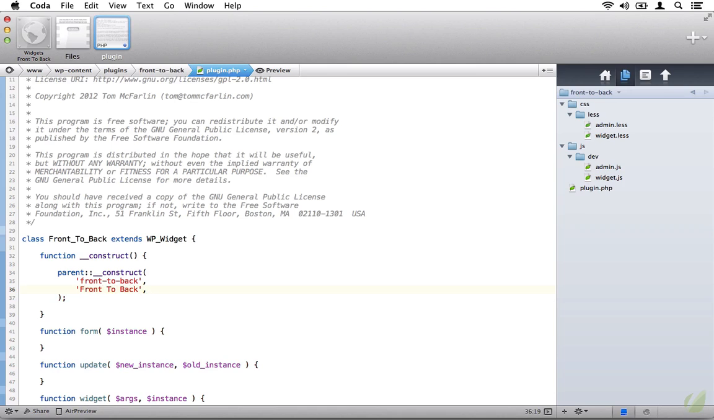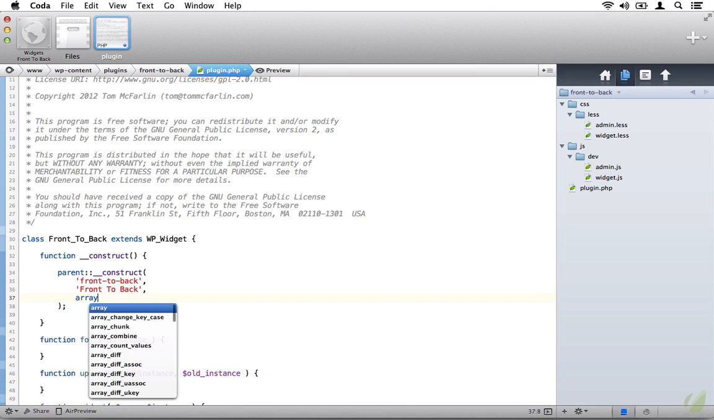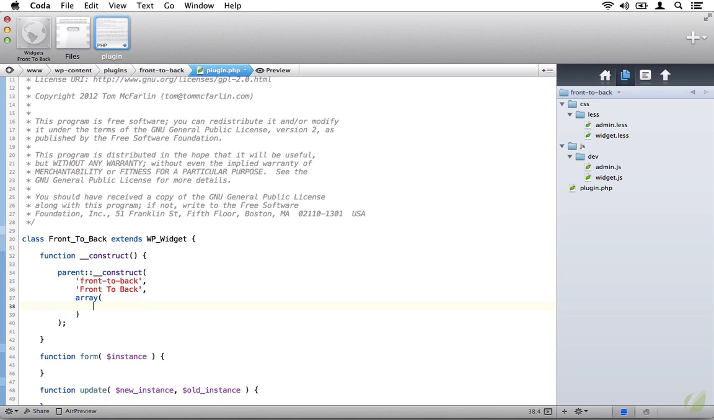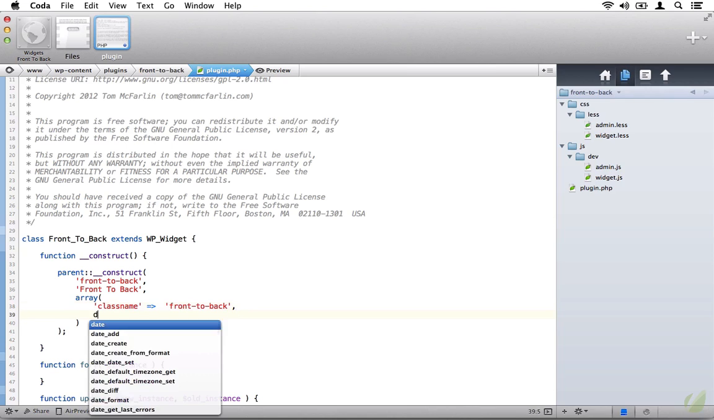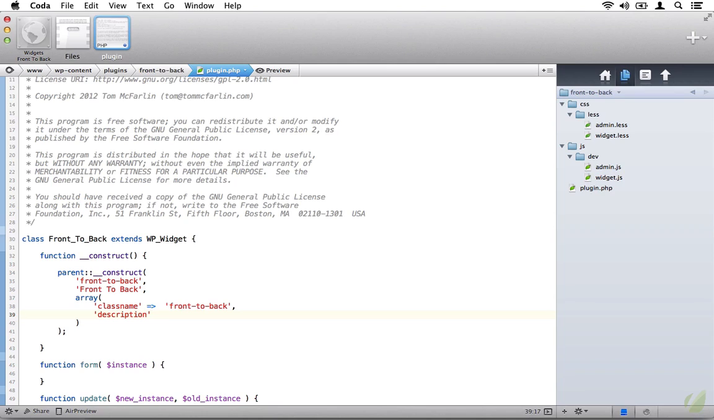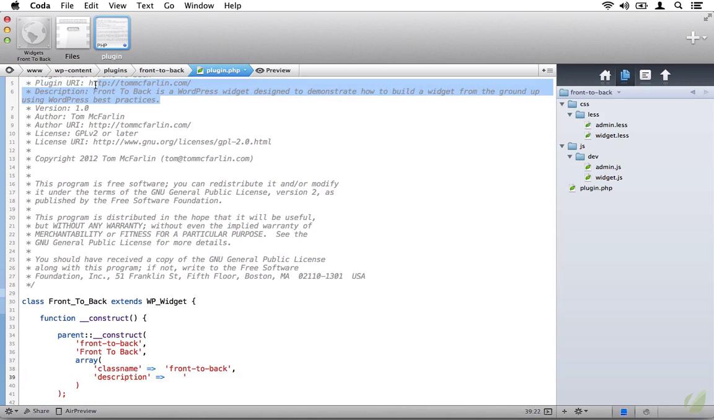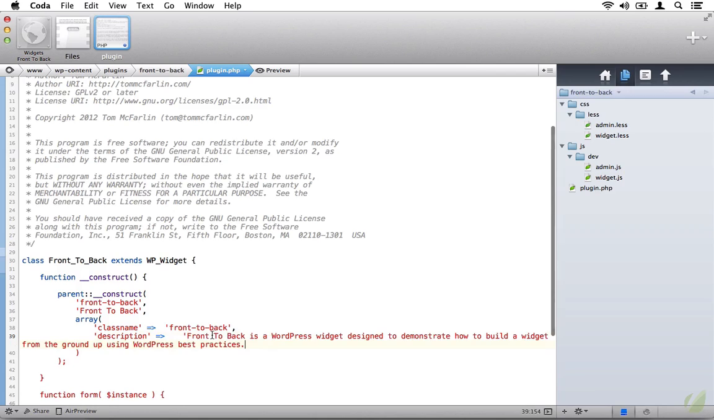After that, we need to pass an array of several different options. So let's go ahead and prepare the array definition. Next, we need to give a class name. And in my case, I'm going to simply say front to back. This class name can be used in the markup of the widget so that we're able to access this widget through our style sheets. Next, we can provide a short description of the widget. Normally, in this case, I like to borrow the description from the description in the header definition that we gave in the last screencast. Let's apply it here.